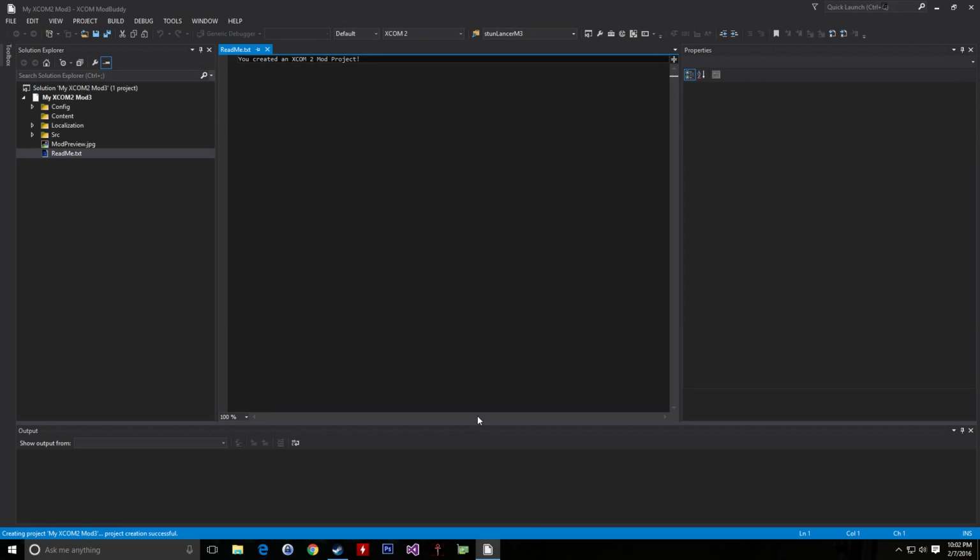And here we go, and it says we've created an XCOM 2 mod project, and indeed we have, and that's great. So the absolute first thing that you need to do before you get started is we need to set up a couple of different things within the IDE to make sure that we can debug our mod correctly, and then we'll go through what some of the stuff on the side means.